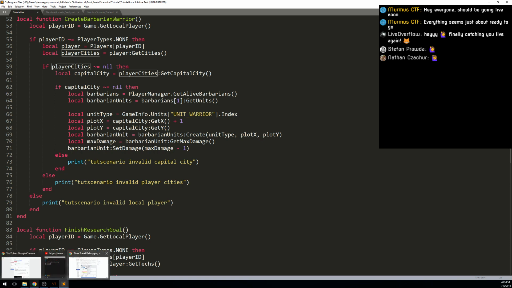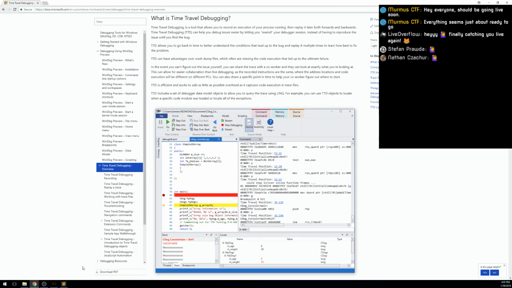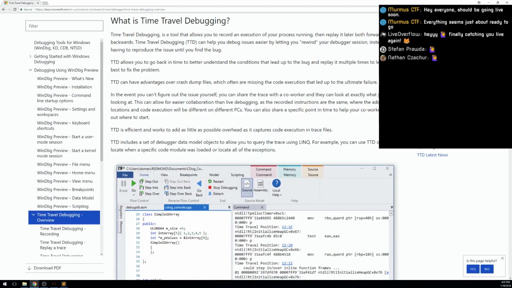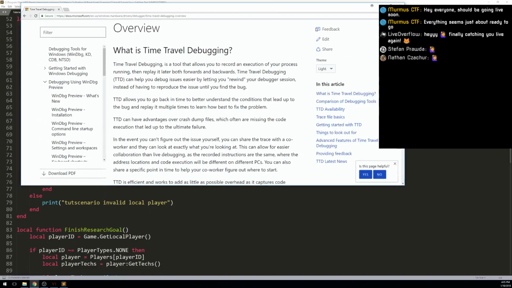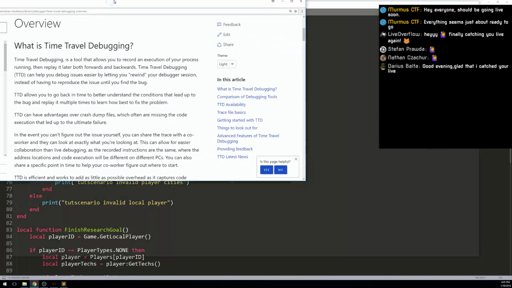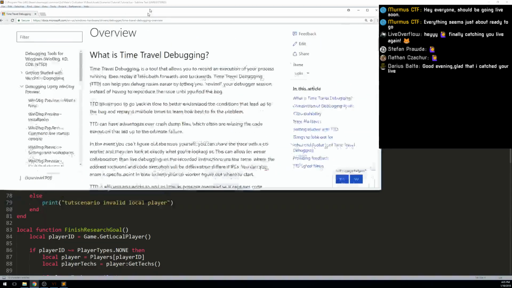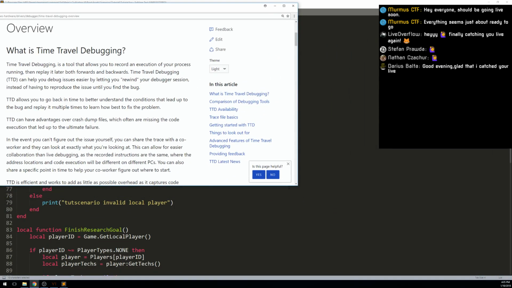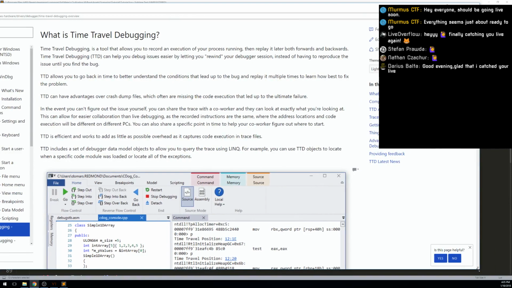Today, I now have WinDebug set up properly, and let's zoom this in a little bit so that people can actually read it. Let's move this over here a little bit. Like that. So, we're using WinDebug.